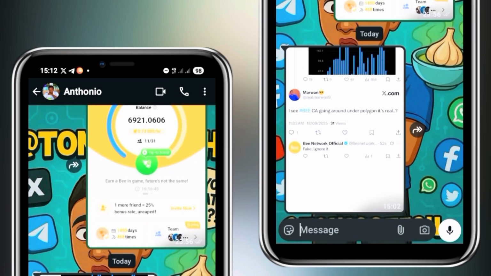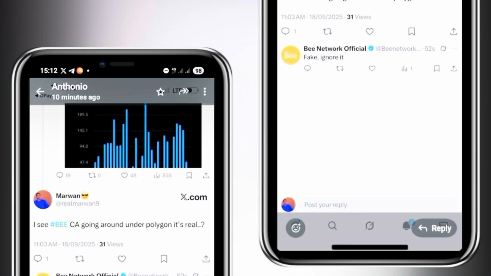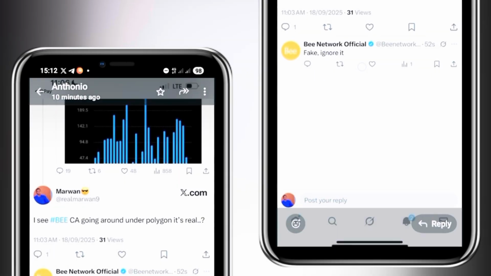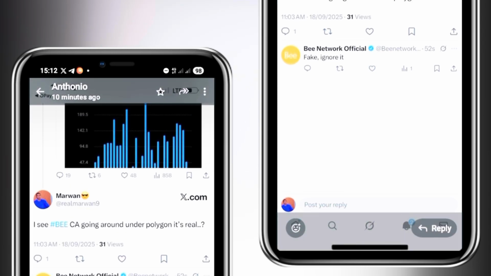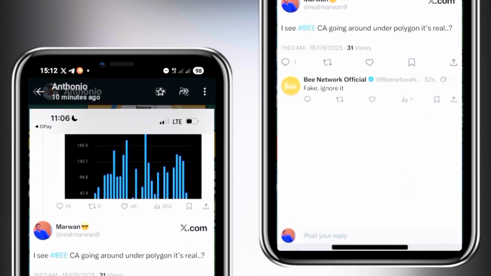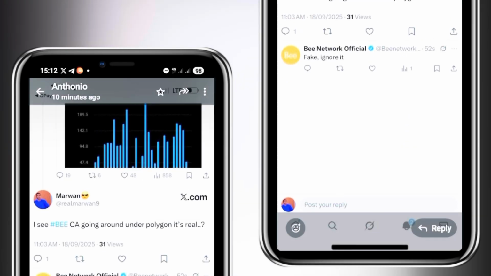So this is a screenshot of the tweet I saw from them. You can see this is their official channel. Look at them verified. So see what this person said. This person said ICBCA, that's the contract address, is going around under Polygon. Is it real? Look how they say fake. Ignore it. So you can see they have not released a contract address for their token at all. They have not released any contract address.